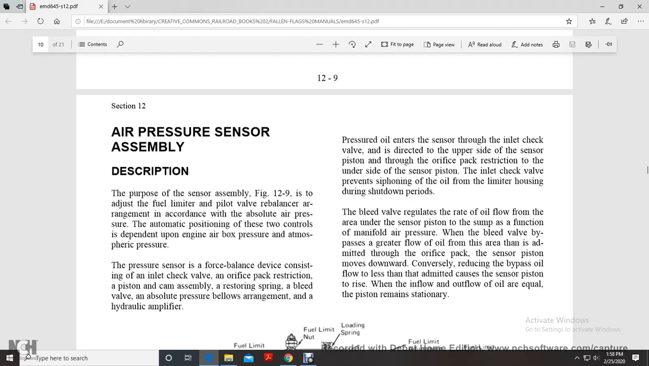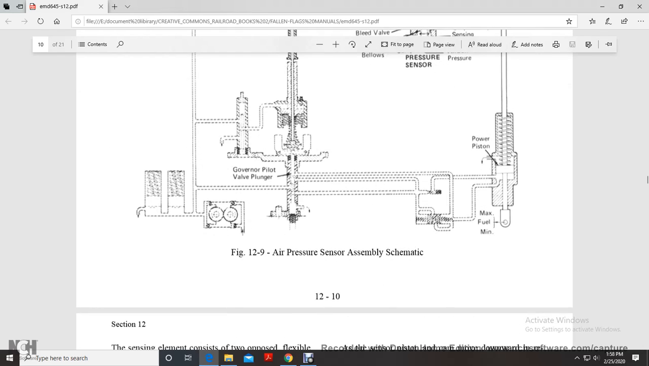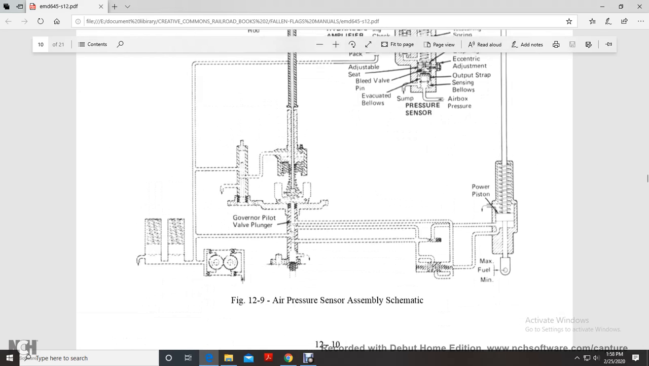The oil area under the sensor piston sump is a function of the manifold air pressure. The bleed valve bypasses more oil flow within the air limit with the orifice pack, and the sensor piston moves downward. Conversely, reducing the bypass oil flow lets the sensor piston rise, and when the inflow and outflow of the area are equal, the piston remains stationary. All right, this shows your air pressure schematic.